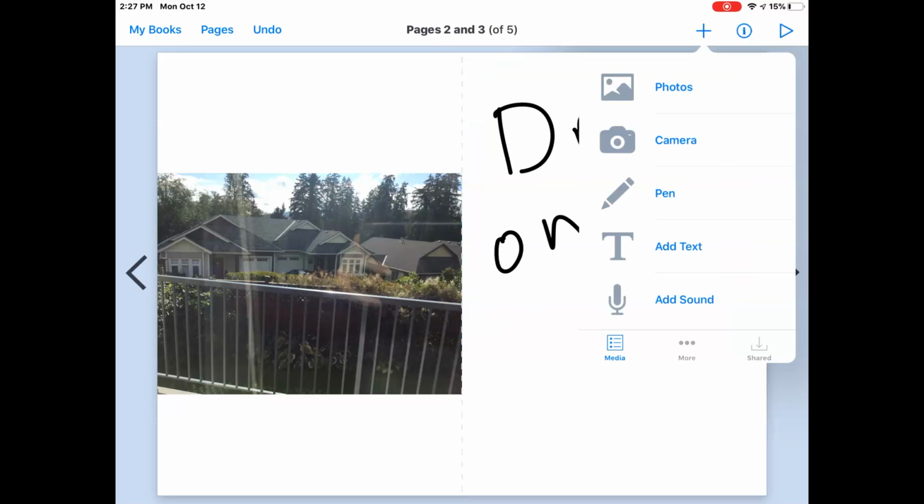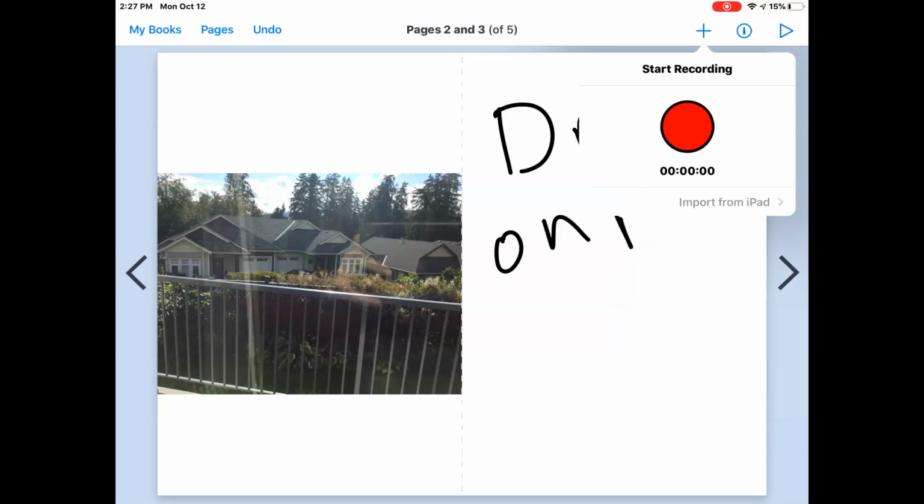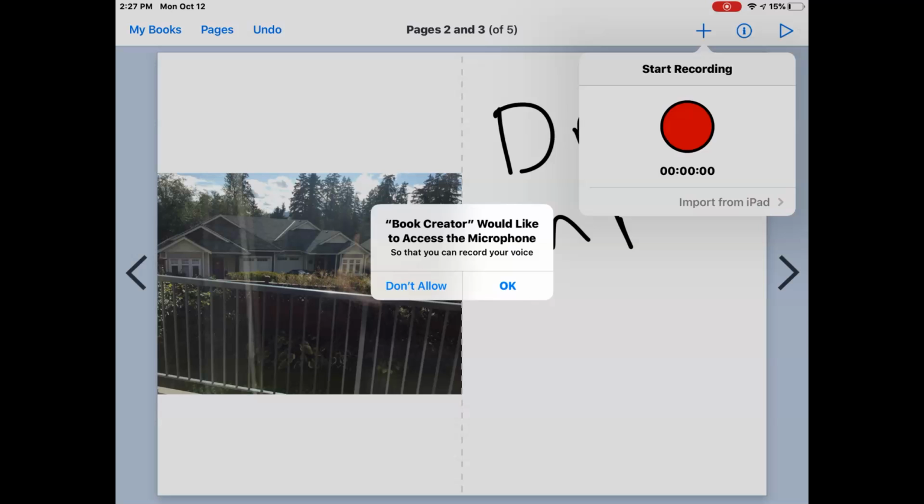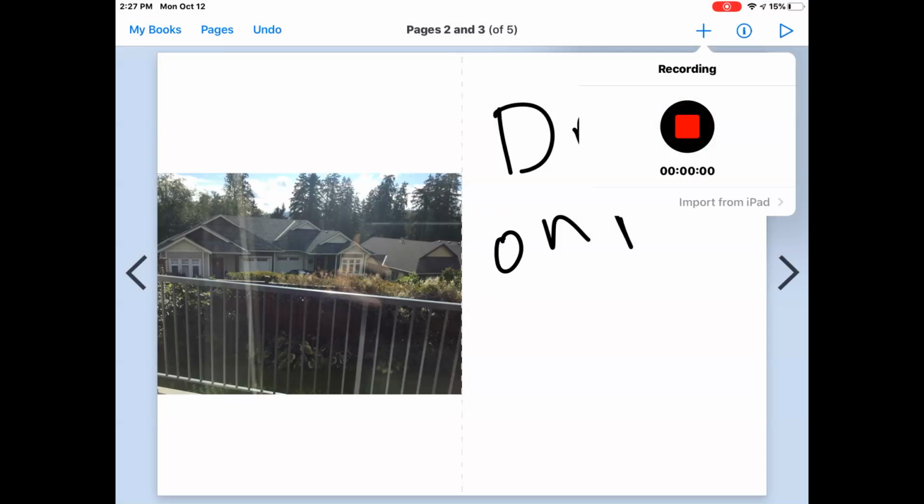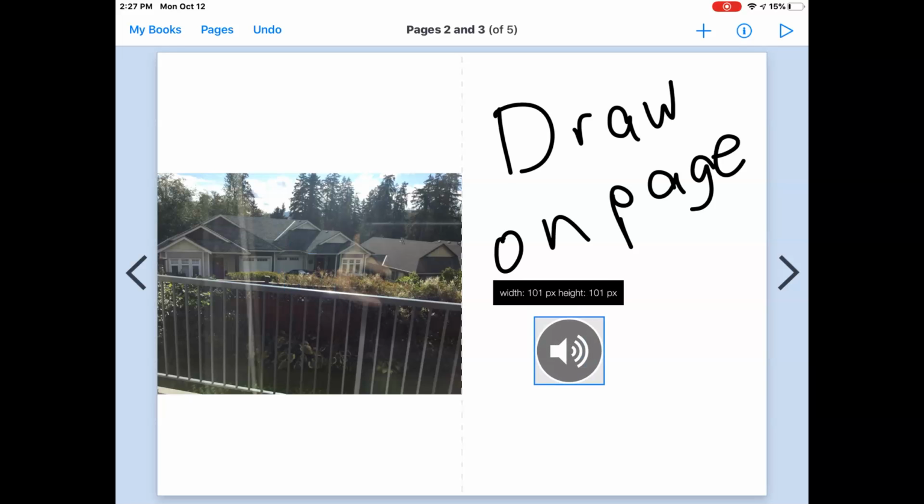Lastly, I can add sound, and that would be an audio recording. When you are asked if you can access the microphone, photos, or camera, please always say OK. If you say don't allow, you have to go in and change that in your privacy settings. I'm going to tap OK. And of course it is now recording. I will stop that and say yes, I want to stop the recording, and we get a little audio button.